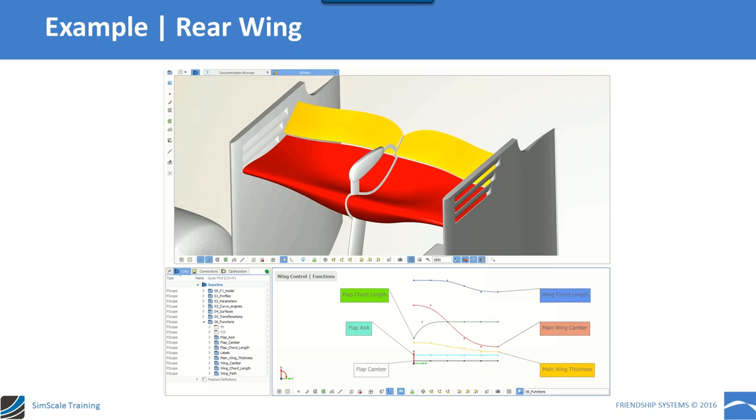Also here you can see that by moving this function, which is the flap chord length, you will move this element here, and we have already talked about the role of this gap separator. The role of this element is just to make sure that you will not have flow deviation in this region.